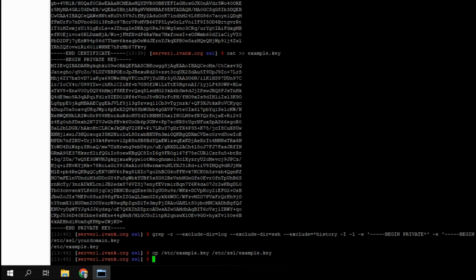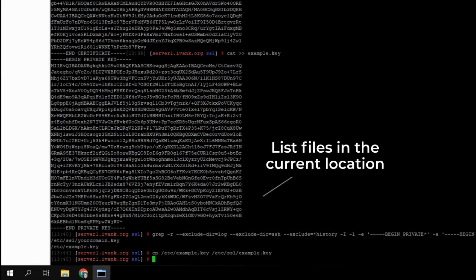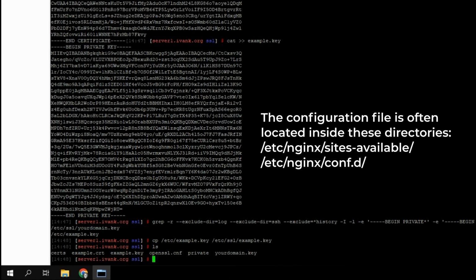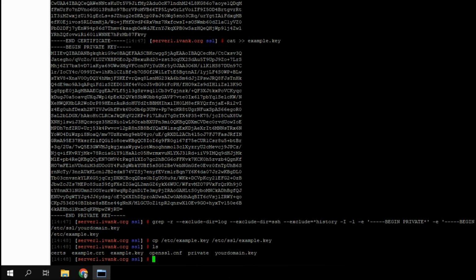Now you should have all the files needed for installation. Run ls to ensure you have the SSL bundle and the private key. Next, find the configuration file with the server block for your website. The location and the name of the configuration file will depend on the version of your NGINX server and the customizations you made previously. This configuration file is often located in the sites-available or conf.d folder inside the NGINX directory. To check the files in this directory, run the command on the screen.